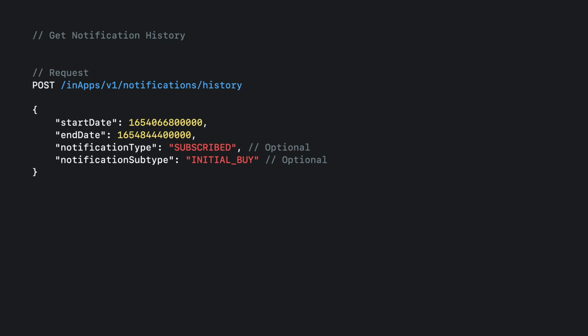You'll send a POST request to this new path on the App Store server. In the request body, you'll include a start date and end date. The response will contain only notifications we first attempted to send in this window. Keep in mind that the earliest notifications available will be those sent 6 months before the date of your request.